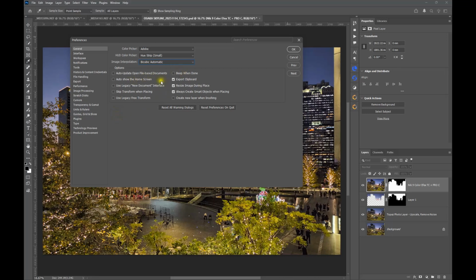And another one that I really don't like is this home screen, that when you open Photoshop it brings up a different menu with different settings. I'm really not interested in going there. I'm usually opening a photograph from Lightroom or some other raw processing editor directly into Photoshop, so I don't want to auto show the home screen, so I would untick that box, and then the other boxes I would just tick those. They seem to be the ones that work okay.